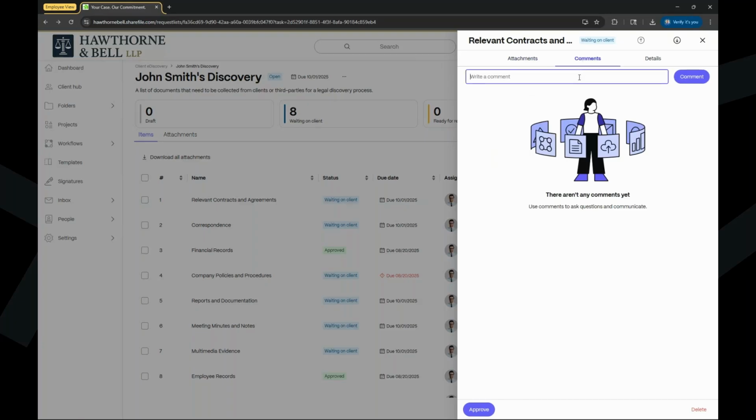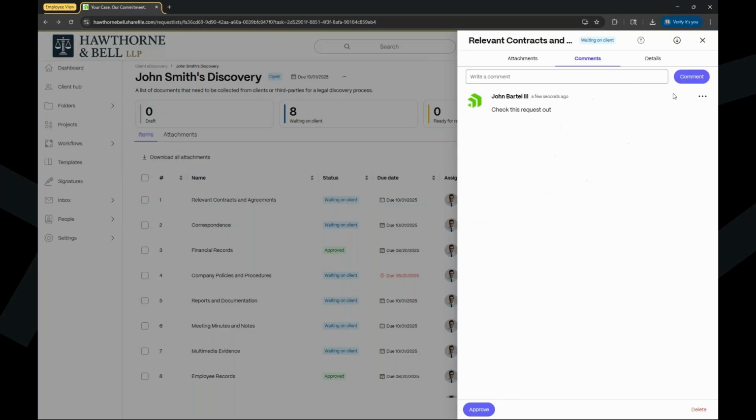And I wanted to show this because comments are actually super important. Instead of going back and forth via email, I can simply establish communication directly here to the client. And the client's going to get that within the app and notice within their notification section that I left a new comment. Check this request out, and I can comment. So as you can see, I can see all the comments. I'm going to be able to see John Smith's as well. Again, I'm going to showcase what it looks like from the client viewpoint.